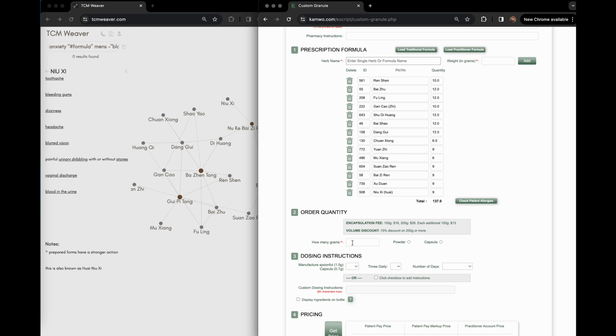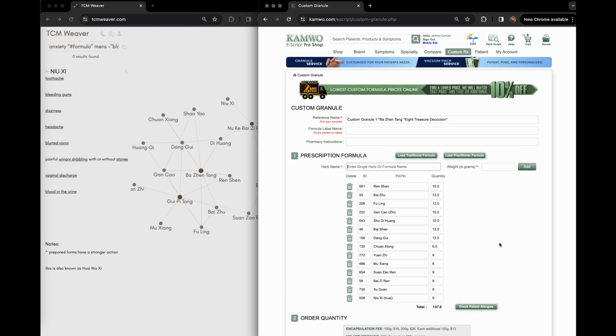Then I would just go through and figure out how many grams, if I want capsule, powder, all these kinds of things, and then go ahead and just finish placing the order with Kamwo. Very, very easy. You can do this extremely quickly, especially when you've done the work on the front end.